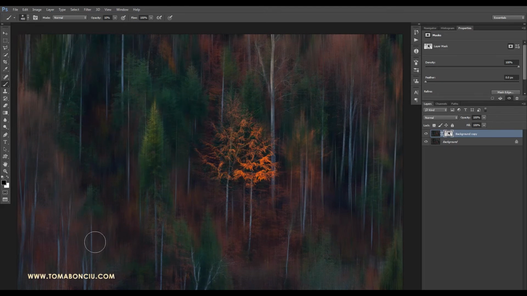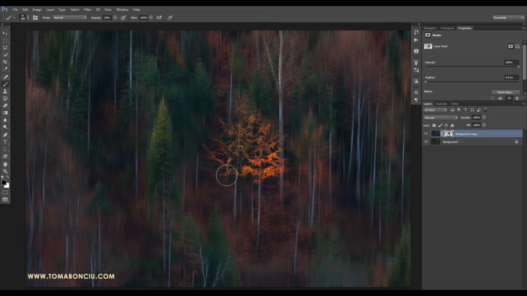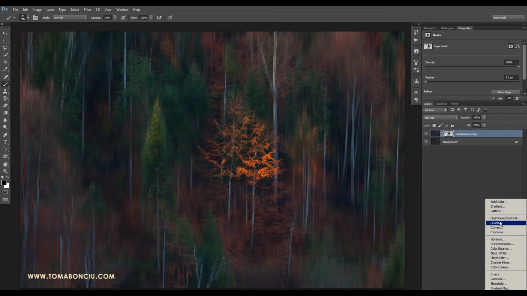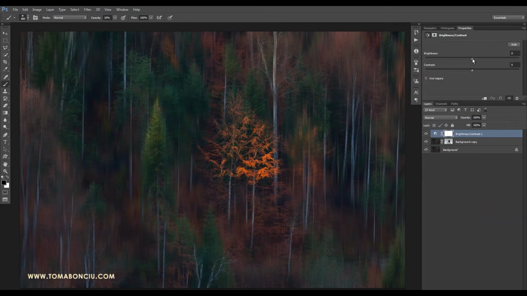As you can see, I've painted the image and I'm letting the detail come out through the blur, but in the case of the trees over here, you can see much more detail. Now I'm going to go further with the edit, and I'm going to add a brightness and contrast adjustment layer and increase a little bit of brightness and just a little bit of contrast. And I'm doing this by looking at this group of trees over here.